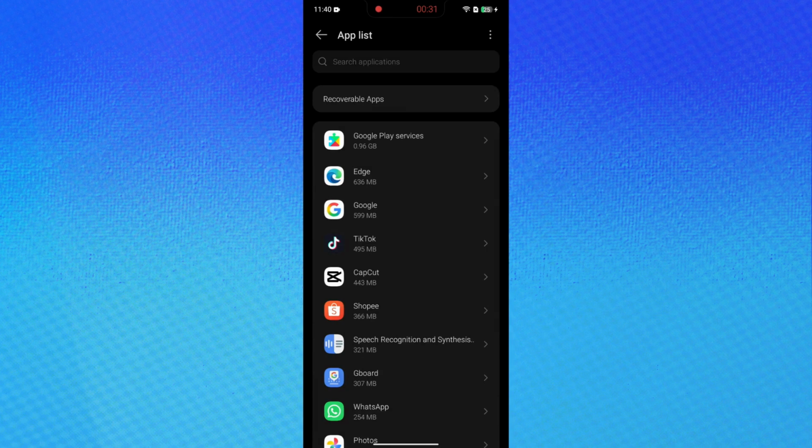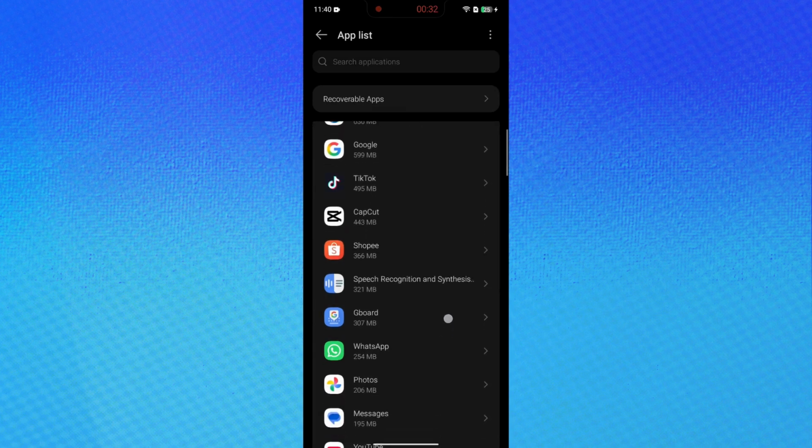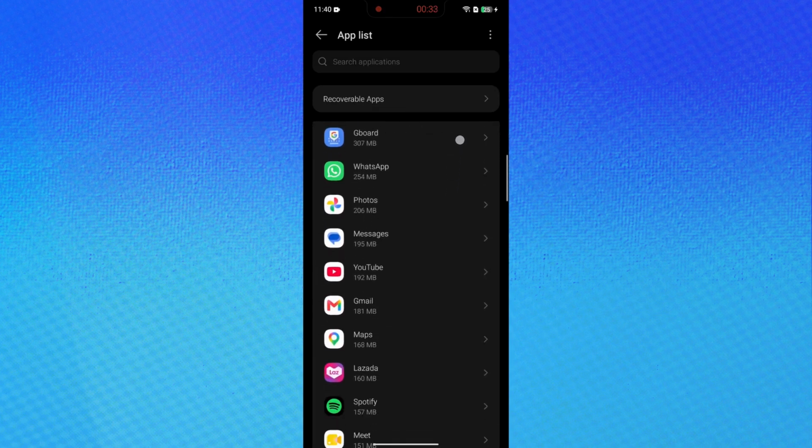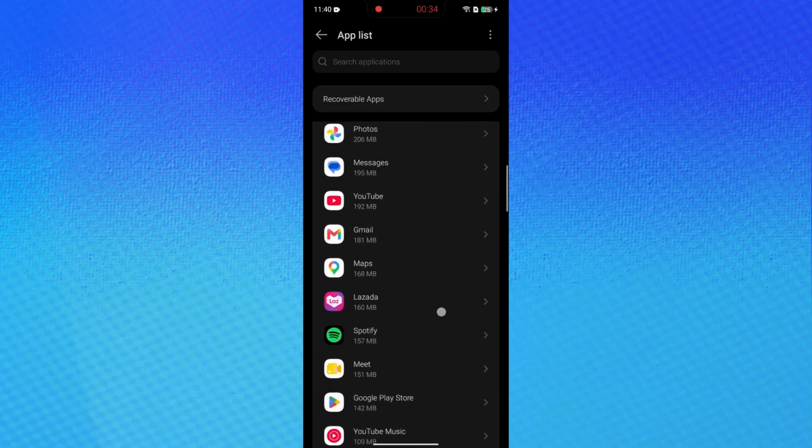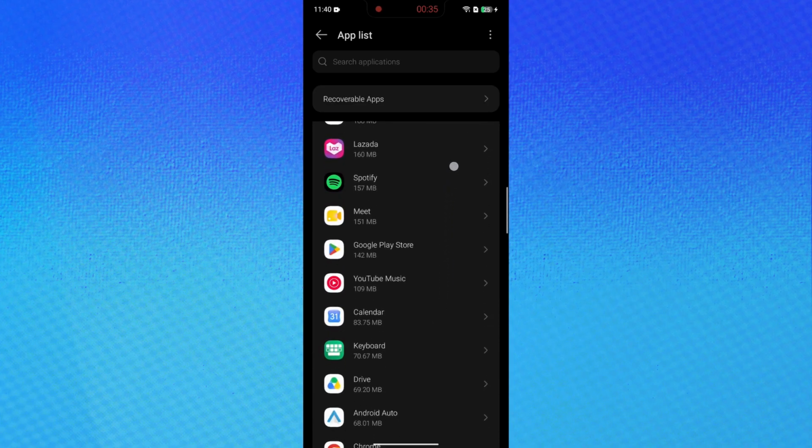Now scroll down through the list and tap on Google Play Store. Make sure you select the Play Store itself, not a different Google app. Opening the app's information page gives you access to settings specifically for the Play Store.